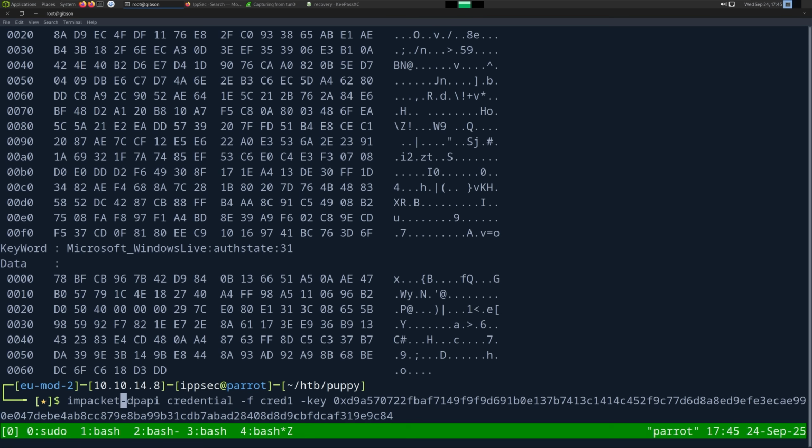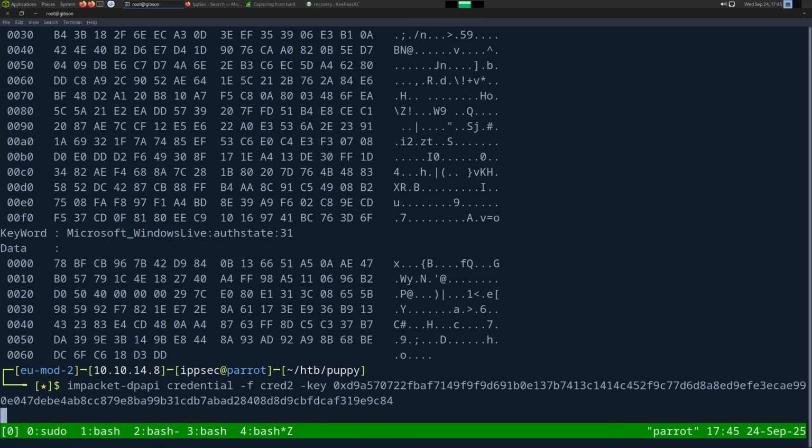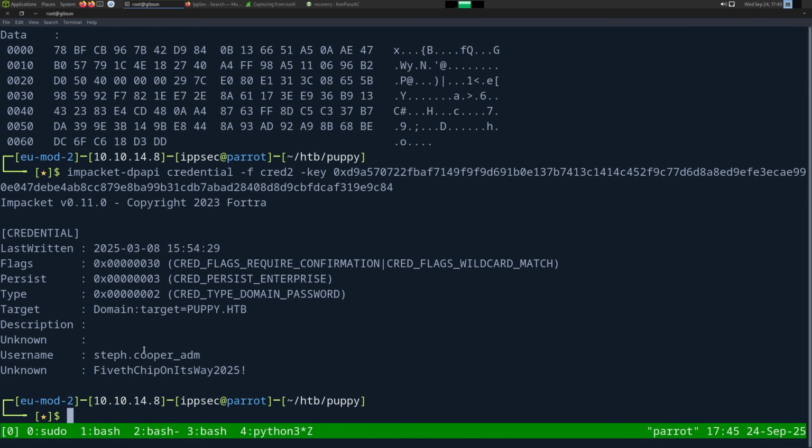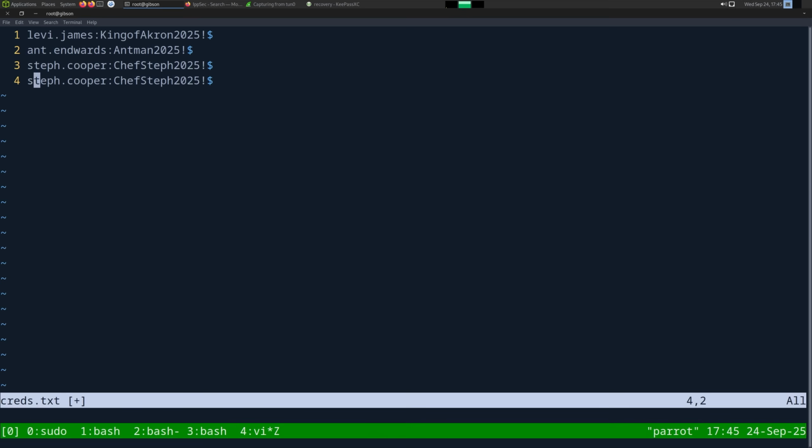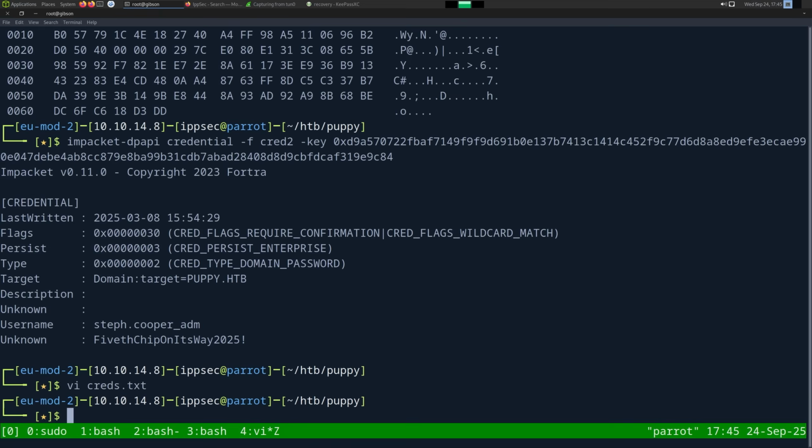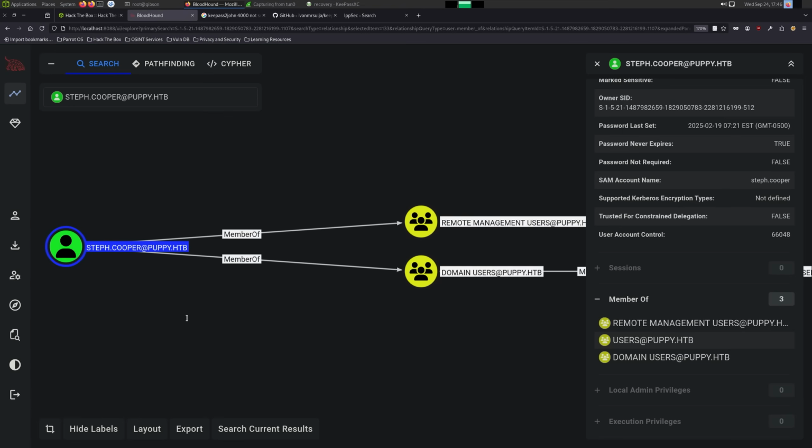But we do have a second file. So let's just try decrypting that before we try blindly trying that string, right? So do this. And there we go. Username Steph Cooper ADM. And then we have the password. So now we have the ADM account. So let's go ahead and view creds. And I guess we probably should have tested it. But I'm relatively confident that's the password. So there we go. And let's go see what this ADM account is, right?